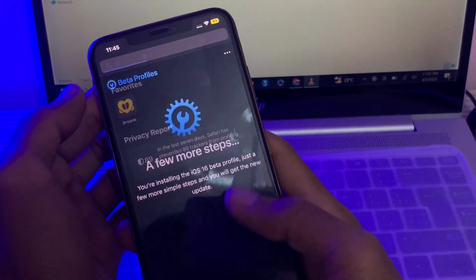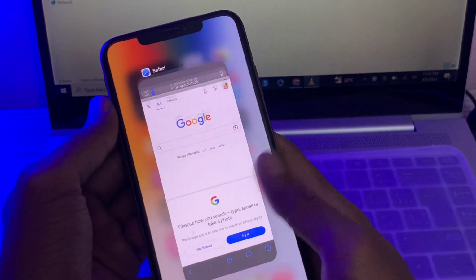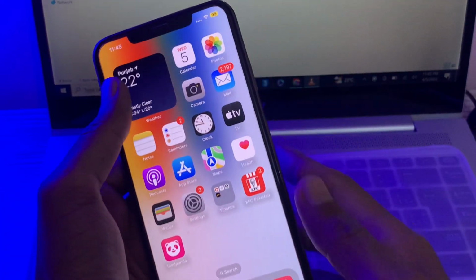Now, open Safari and try to visit a website. If it loads, things are perfect. The weather app and the widget should have no trouble fetching fresh data.